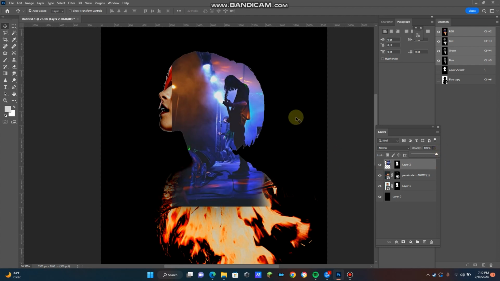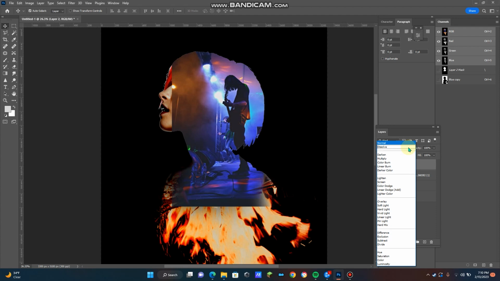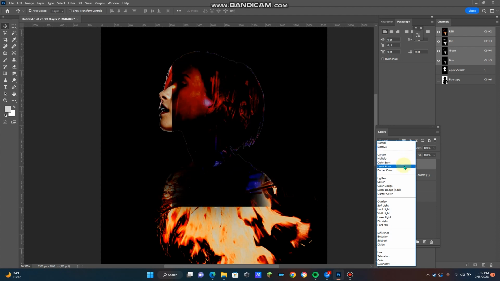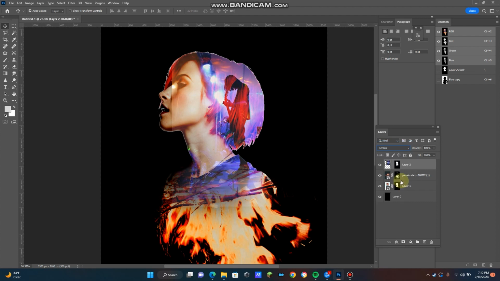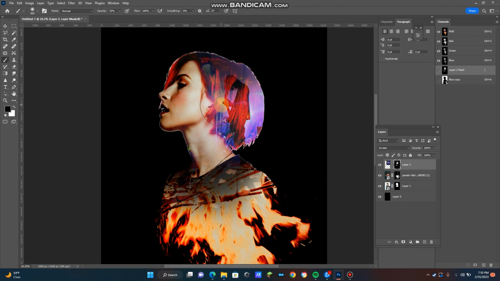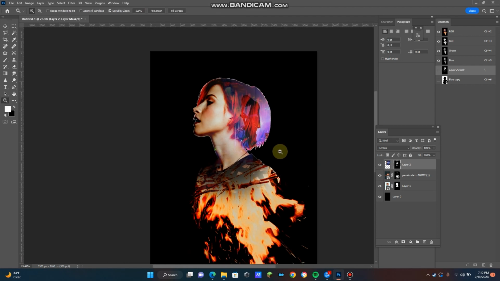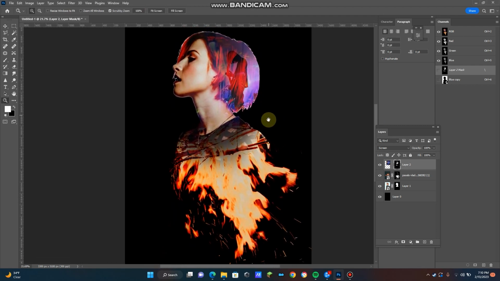All right, and then from there, let's see. I'm thinking screen's probably gonna be, yeah, that looks pretty cool. Let's go with screen. So we're going back to the layer mask, and now we're doing the exact same thing, which is blurring those edges, making those transitions as clean as we can. So I like how that looks.